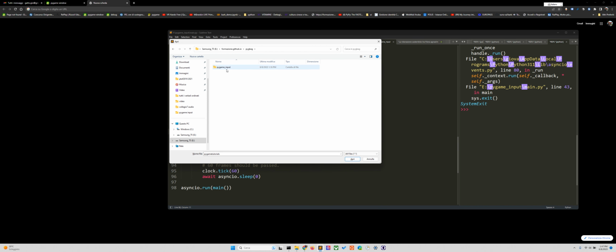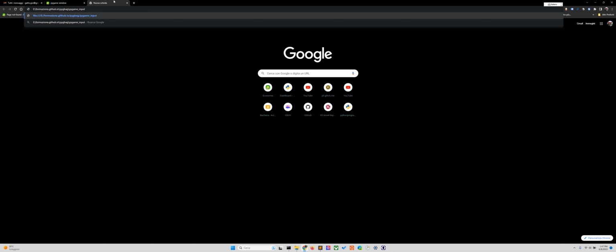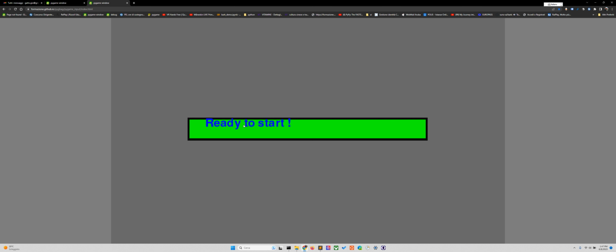okay, let me do it again, because it's called index this time. If I go here and paste it, slash index.html, and I substitute this part with https://, you see that we got it online and it works.